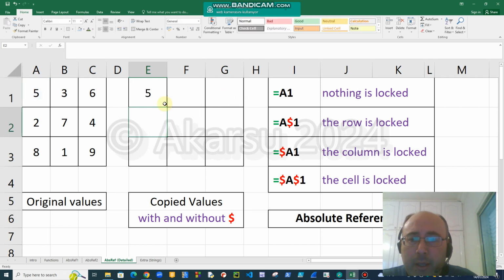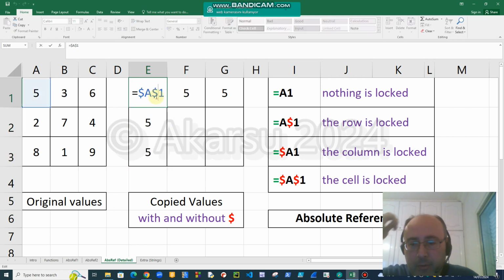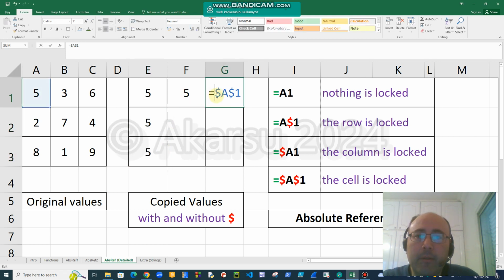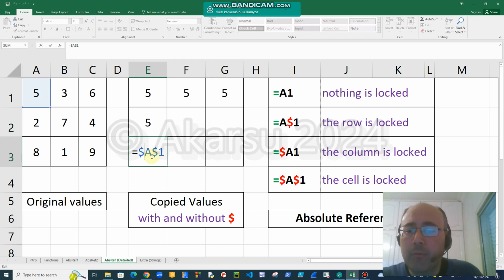So let's see it. I copy, it is 5, 5. I copy, it is 5, 5. Why? Because this is A1, this is A1, this is A1. I locked both A and 1. I locked both of them. This is how it works. I hope it is clear.